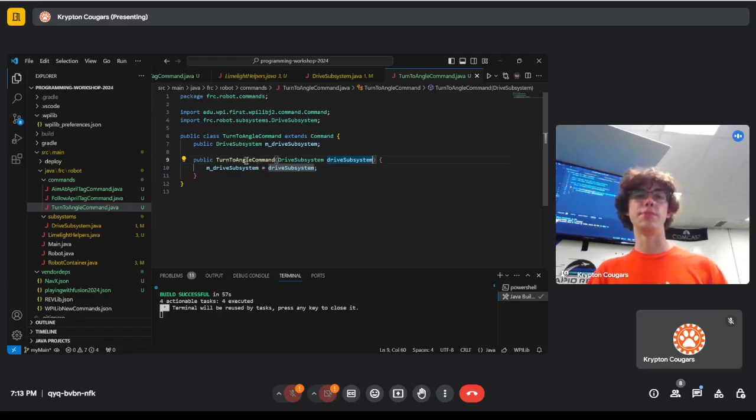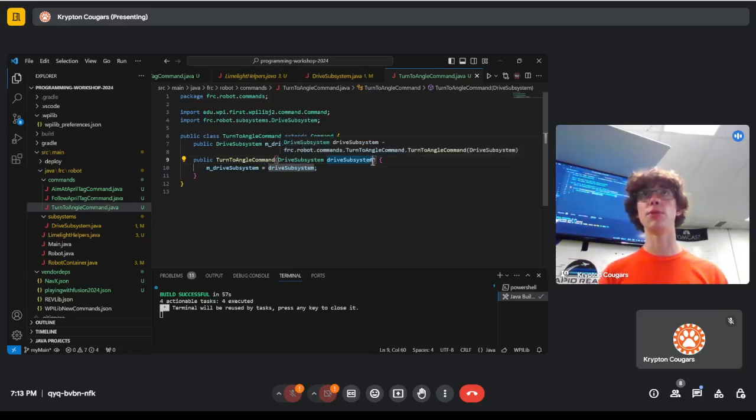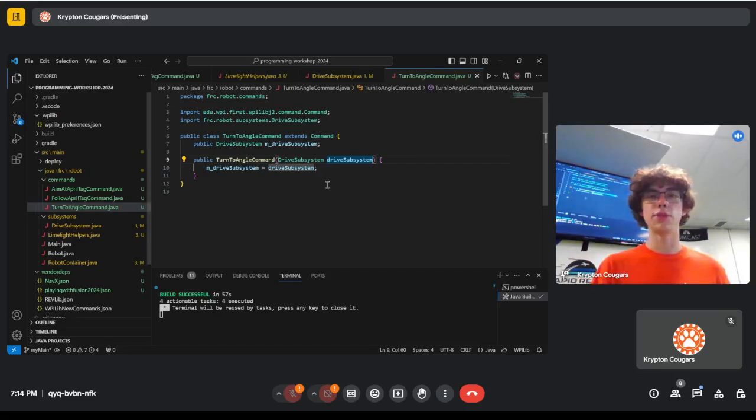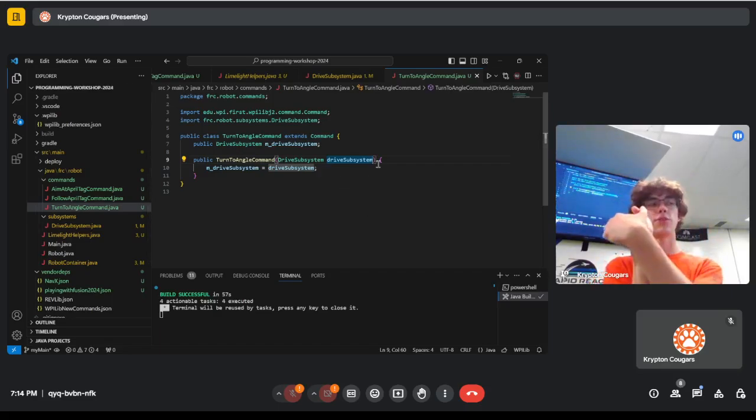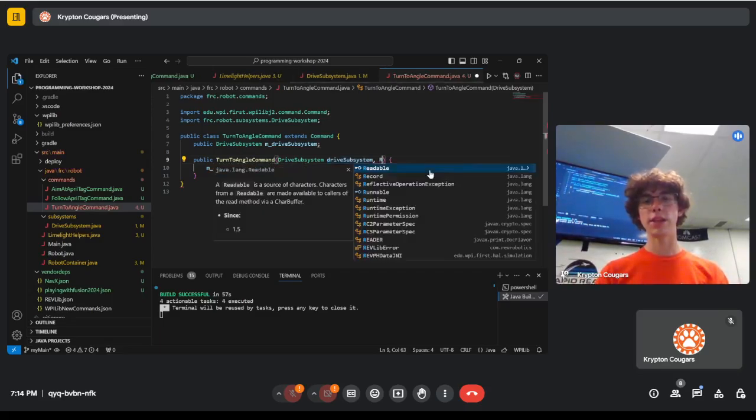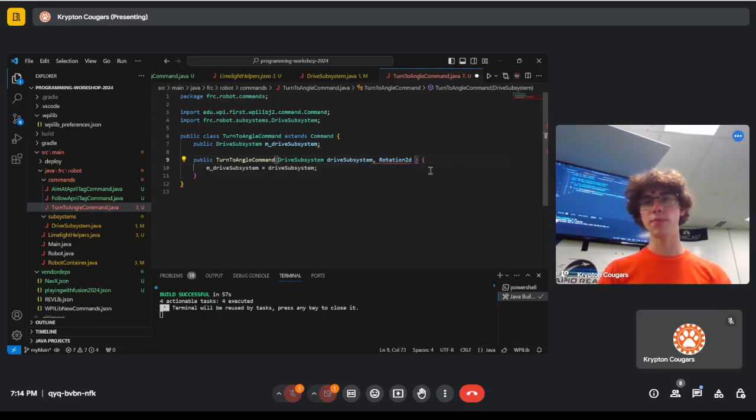Now, in addition to the drive subsystem as a parameter, we're also going to want to take a parameter which is basically how much we're going to turn, right? So in this case, I think it would make sense to turn a certain amount relative to where we started. So we're going to take that as a Rotation2d and then turn amount.